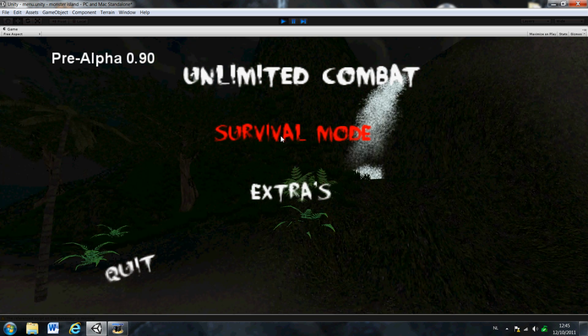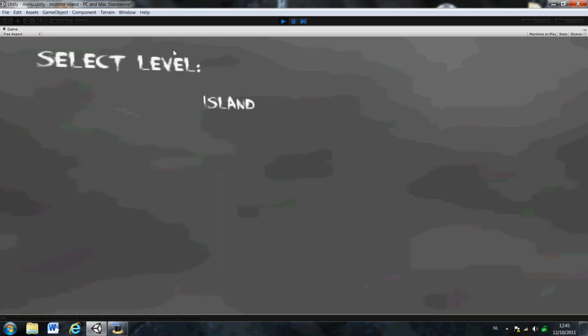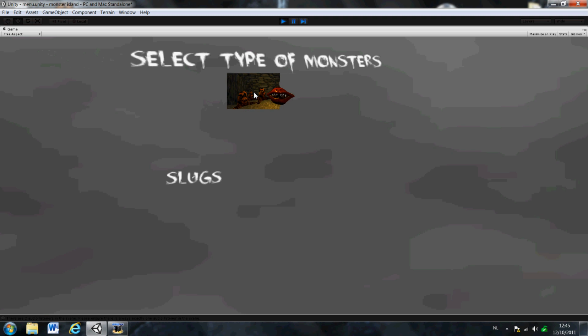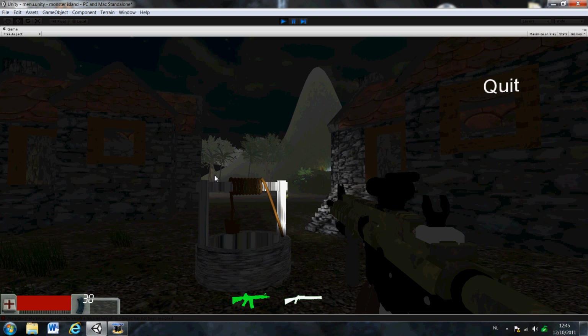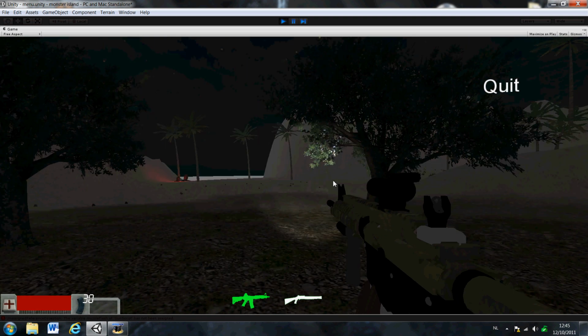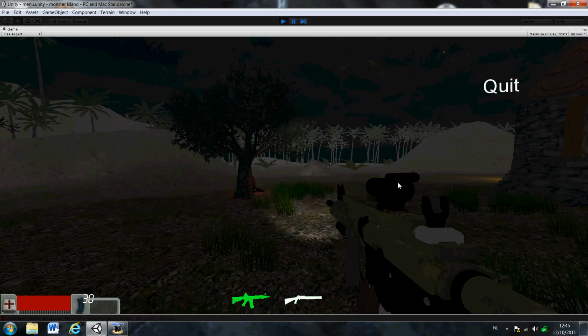I can select all types. This is survival mode. Here it's asking you to select which level. I only have this level, so I'm gonna select this one. And here it selects which type of monsters, and I'm gonna choose the slugs. As you can see, I spawn in this world now.